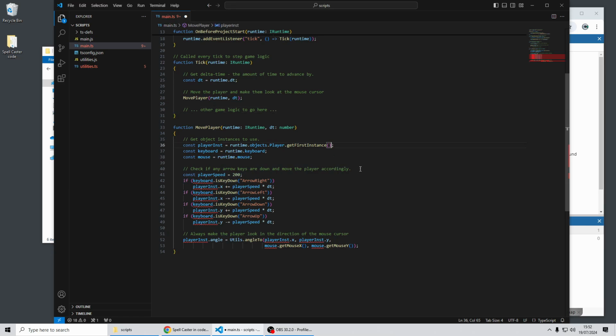So TypeScript has an easy way to deal with this type of problem. If you add the exclamation mark operator as a suffix to the end of an expression, then that tells TypeScript it's definitely not null, so don't worry about that case. And you can see the error has now gone away because it knows that it's not null.